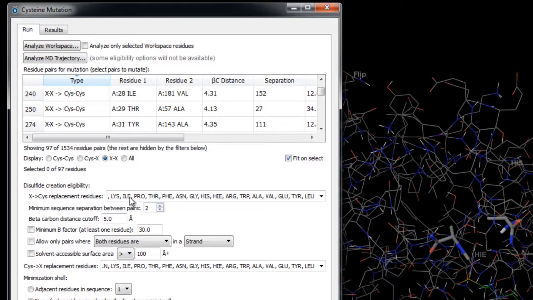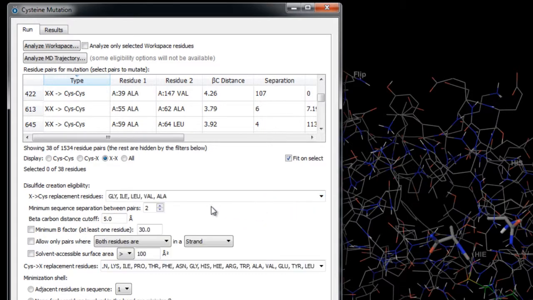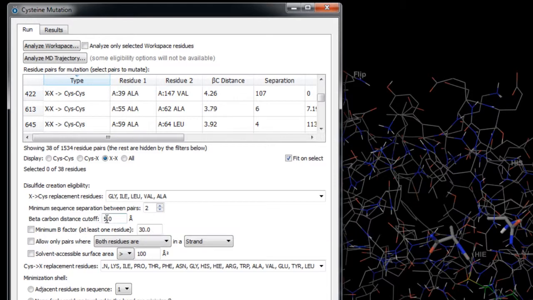Now, we won't mutate all possible residue pairs in this exercise. Instead, we'll just keep the mutation selection to conservative, so only glycines, isoleucines, leucines, valines, and alanines will be mutated to cysteines. We'll keep the minimum sequence separation pairs at 2, but we'll lower the beta carbon distance cutoff to 4 angstroms. Notice that this further reduces the number of eligible residues for mutation.